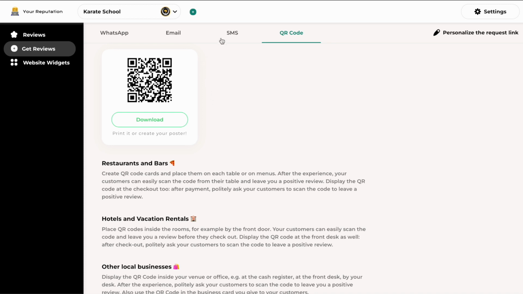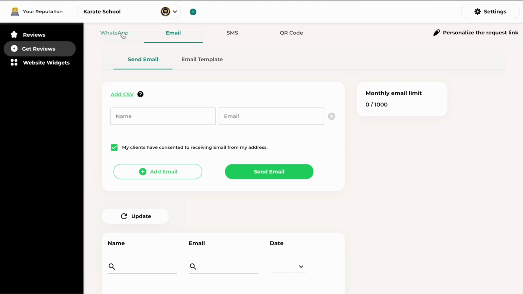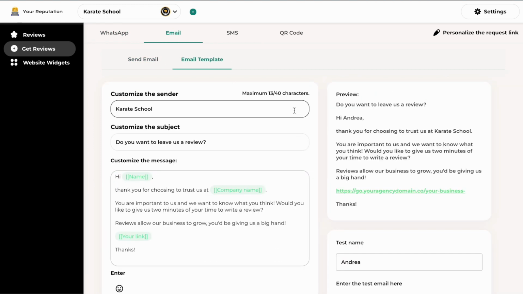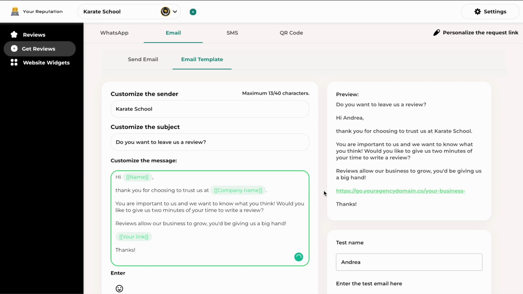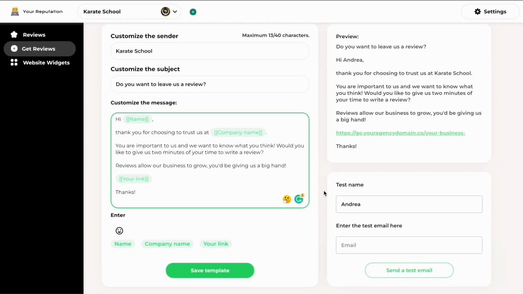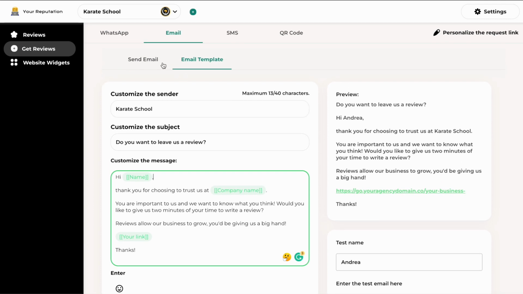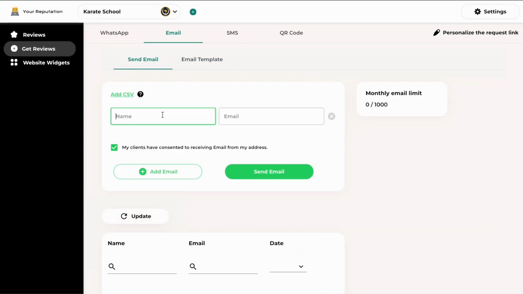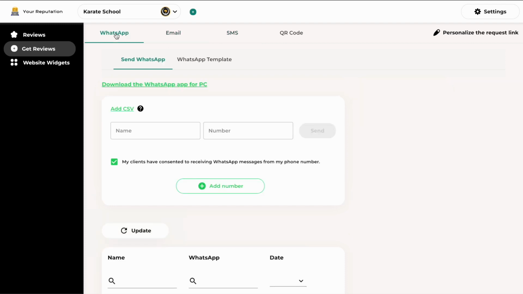You can send review requests via SMS, email, or WhatsApp. If you have your customers' emails, you can prepare the email template from this section, entering the sender, the subject of the email, and the text of the email in which you will ask your customers for a review. And then from the Send Email section, you can go and add the name and email of your customers, and in one click go and send all the review requests. The same process can be done via SMS or WhatsApp, if you have your customers' phones available.